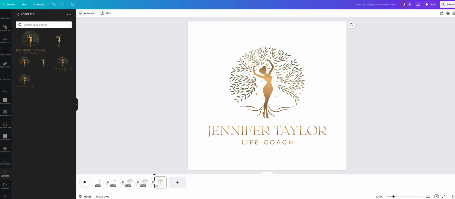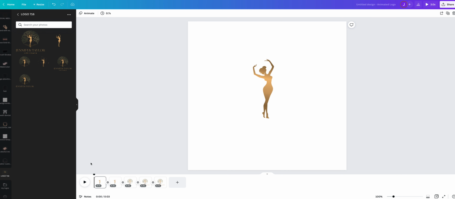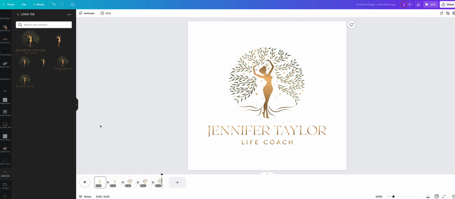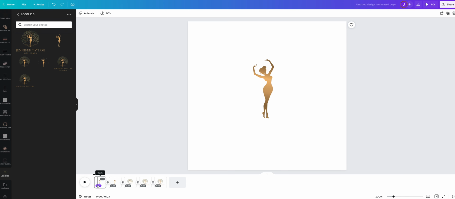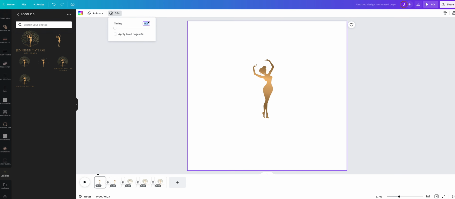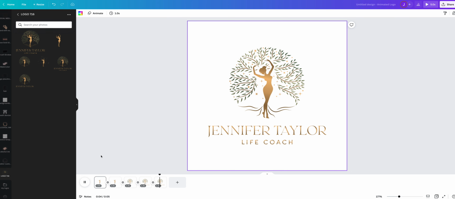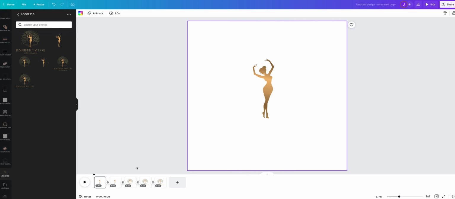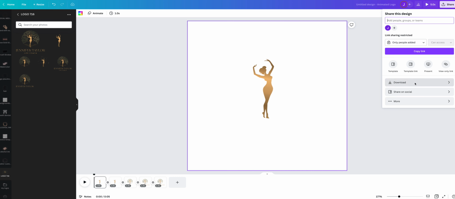So here we now have different timing for each of the pages. Let's see how it looks. And you can change the timing here. Okay, let's change it to 1 second and apply to all. Yes, I think it's better now. So you have your animation now and you can download it and share.